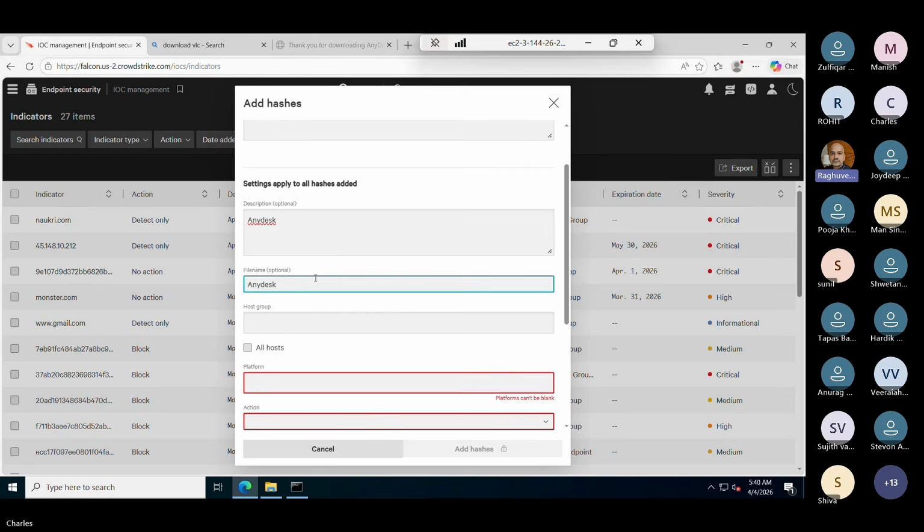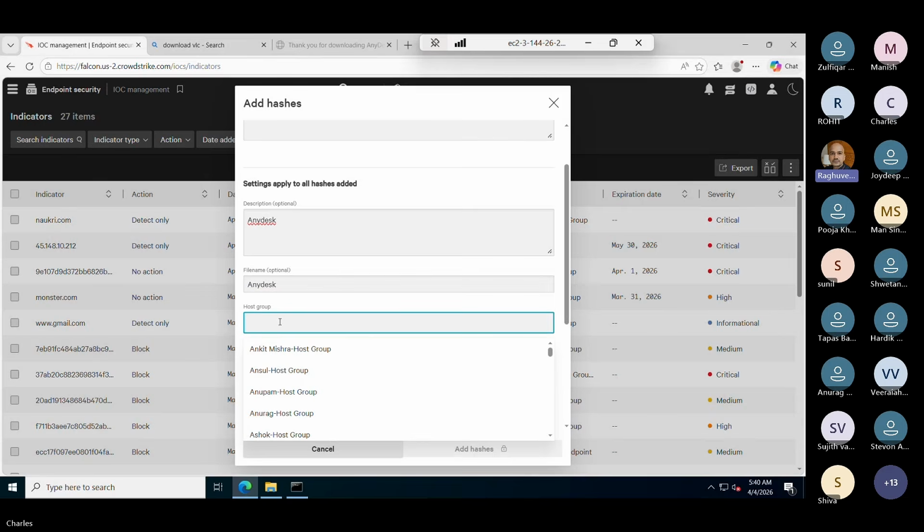AnyDesk, great. Then where exactly do you want to block it? Now host group, which is very important. If you don't provide the host group, it will be applicable to all the hosts. But I don't want that. Now listen to everyone. As I said, you all have access to the same console, but I have made the separation using the host group. So any policy and configuration that you are applying, any restriction or privileges that you are applying, make sure to scope it to your host group only.